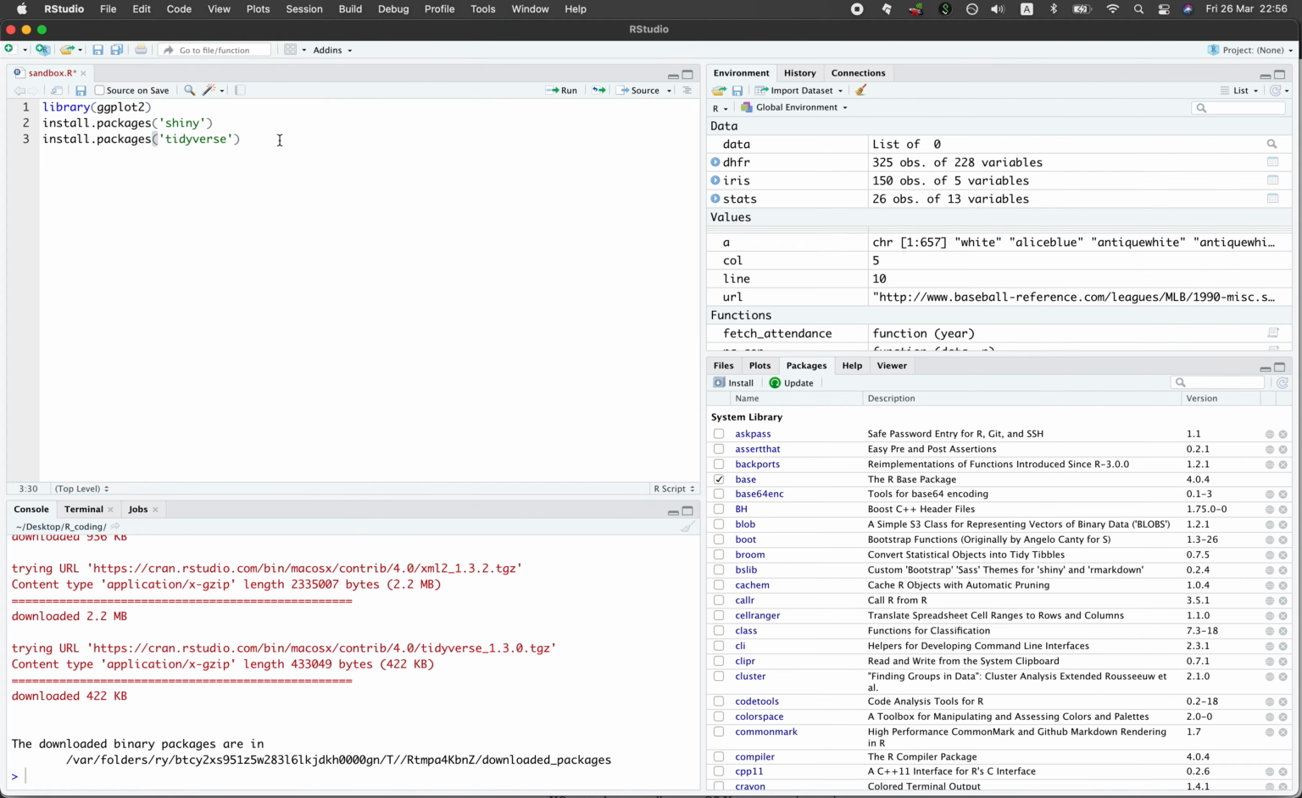Alright, and another library that I would normally use is Caret for performing machine learning. And I just discovered that there's also a library called Tidy Models. And so let me install that.